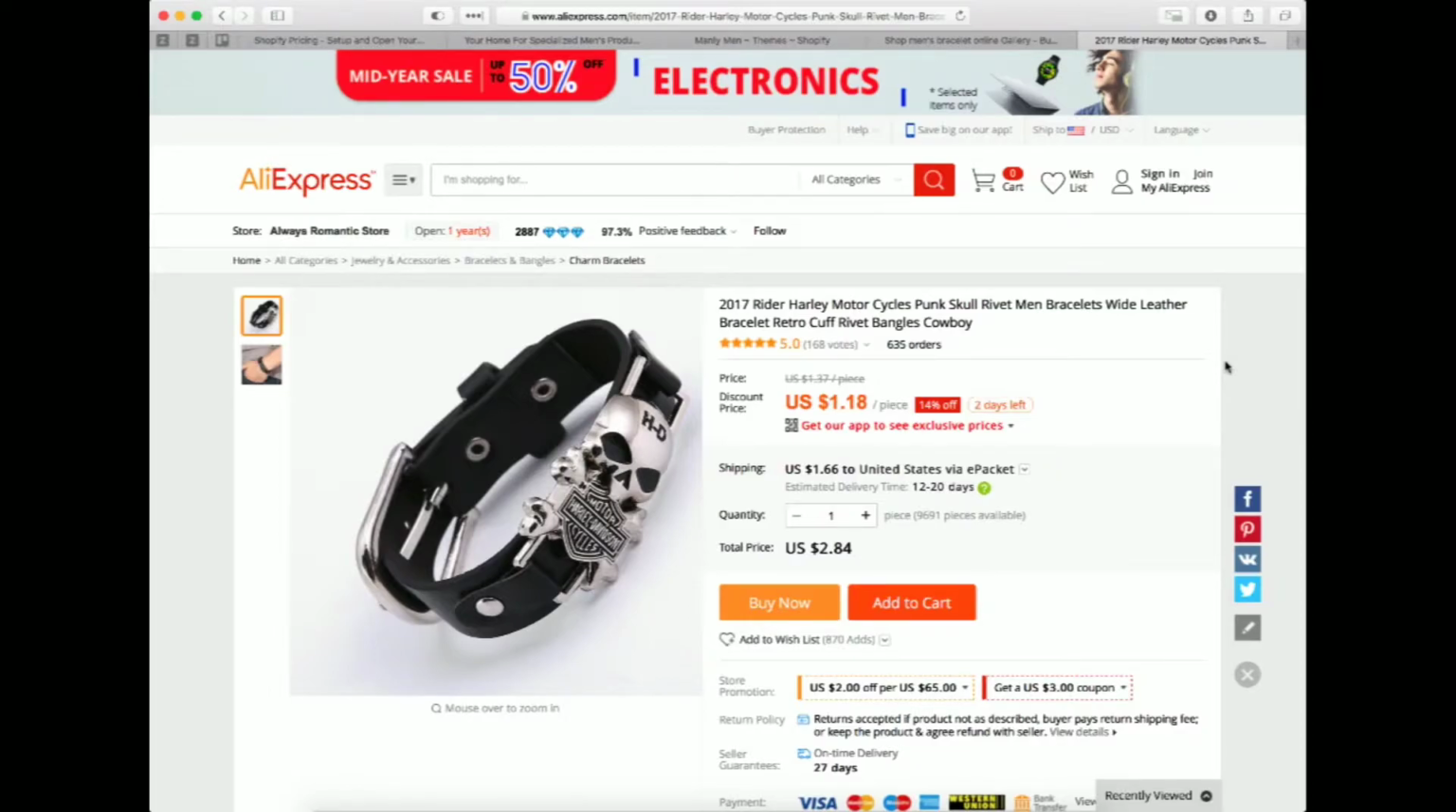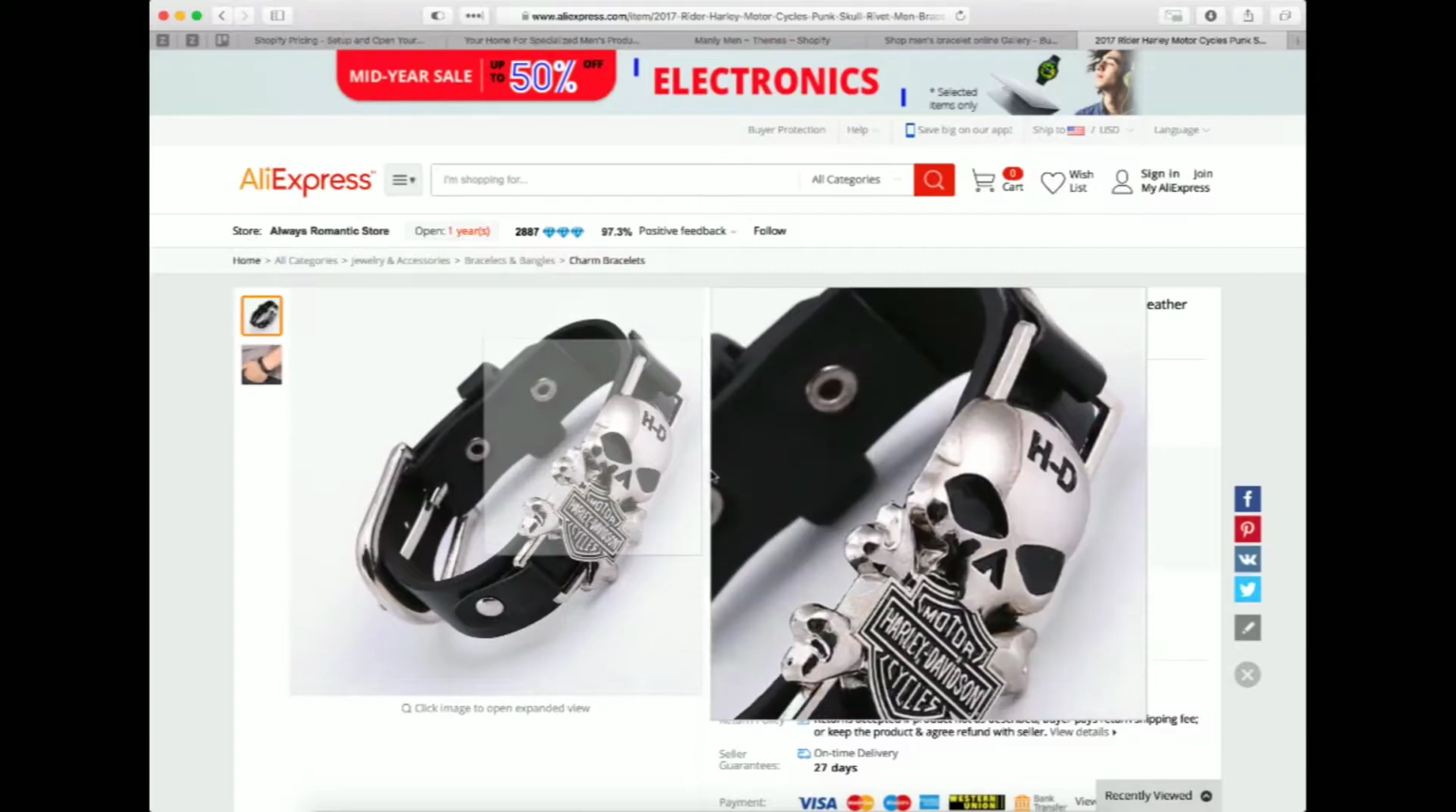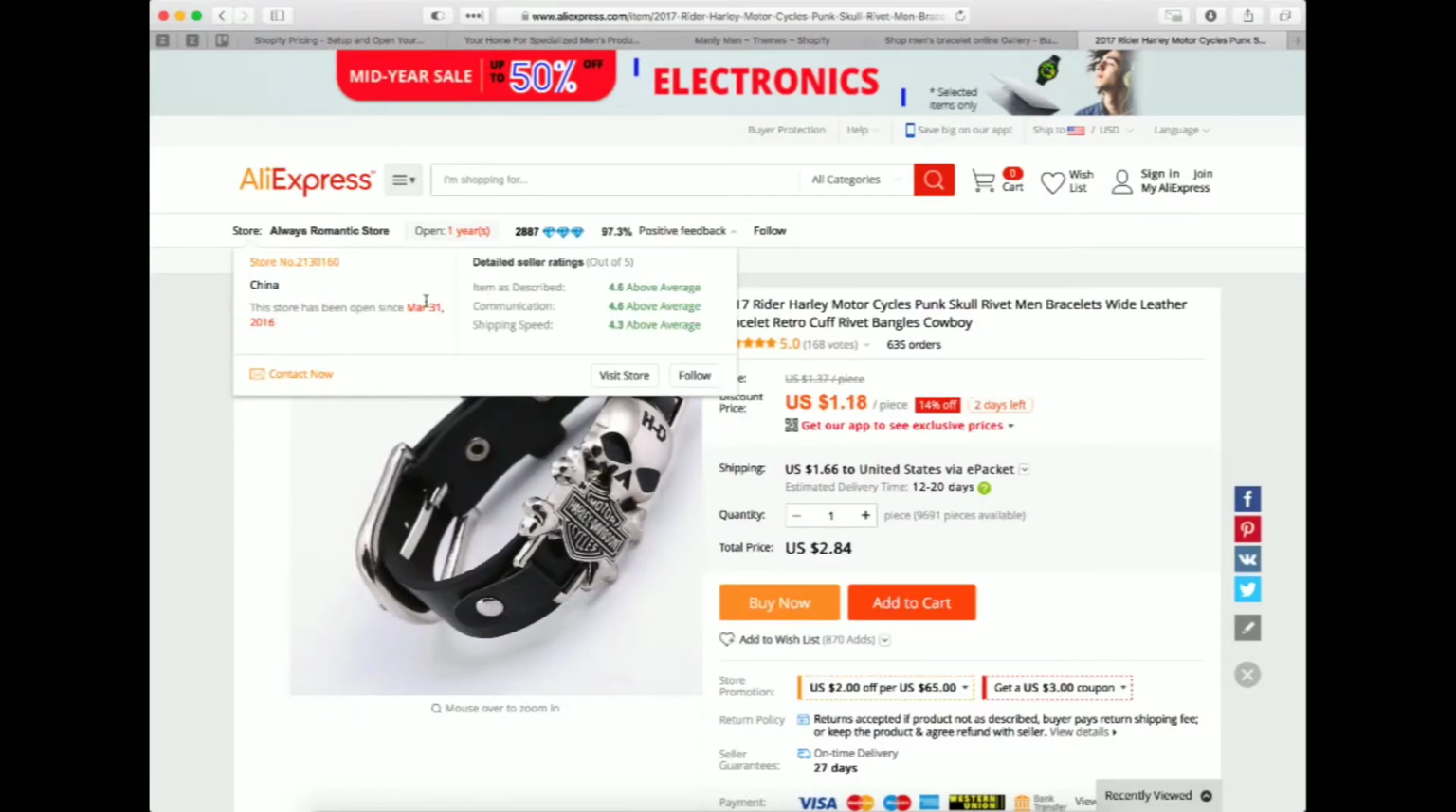In my opinion, this product is on the fringe. I'll typically look for a higher diamond rating. And I'll typically look for someone who's been in business for quite a long time. So they've been in business a little over a year. That's pretty good. And their ratings are pretty good. That's why I'll probably take a gamble on them.